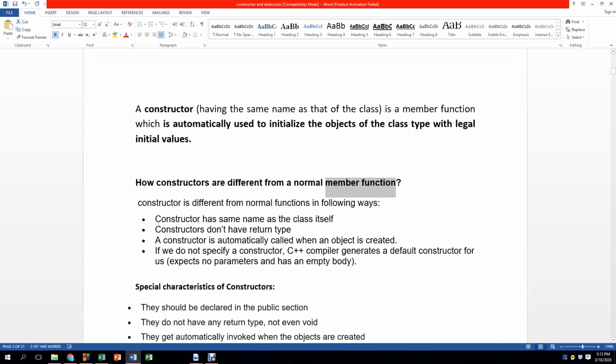While you are defining a member function, you cannot write the member function name as the class name, while in the case of a constructor, a constructor has the same name as the class name. In the case of a member function, it is not possible. As you observed in the last slide, a member function has a return type. It can be void, integer, float. But in the case of a constructor, a constructor doesn't have any return type.